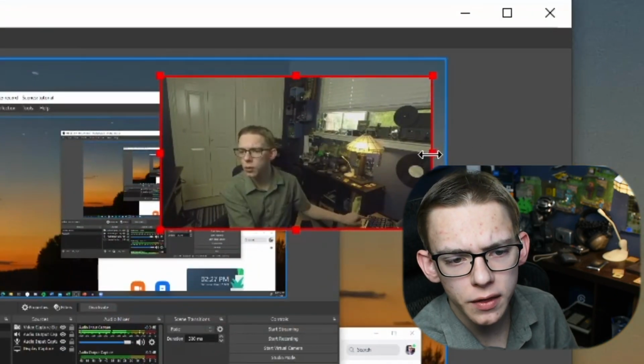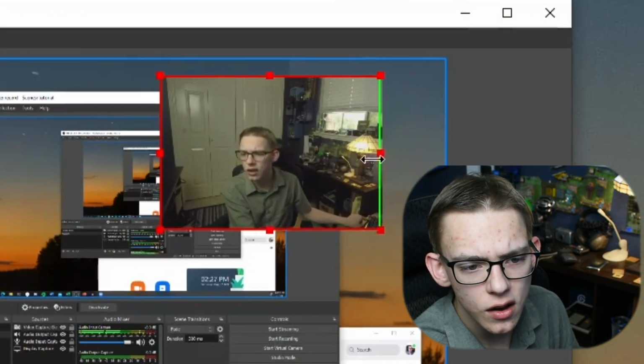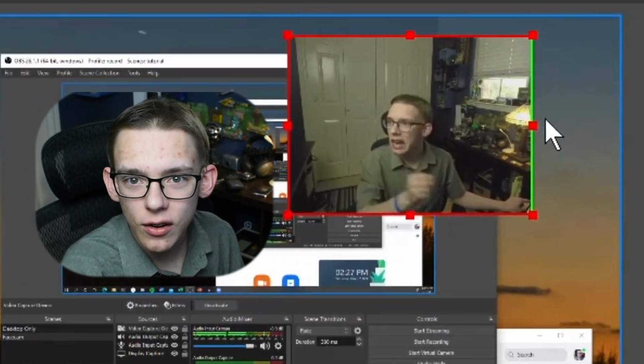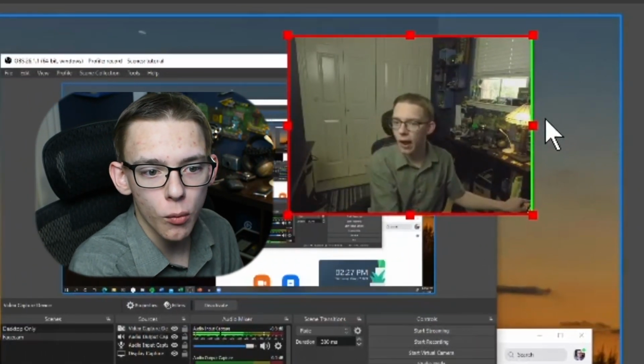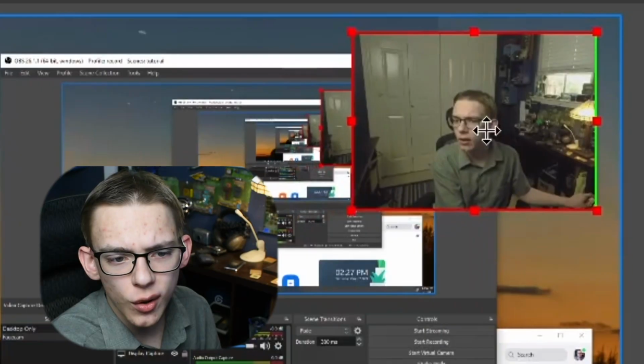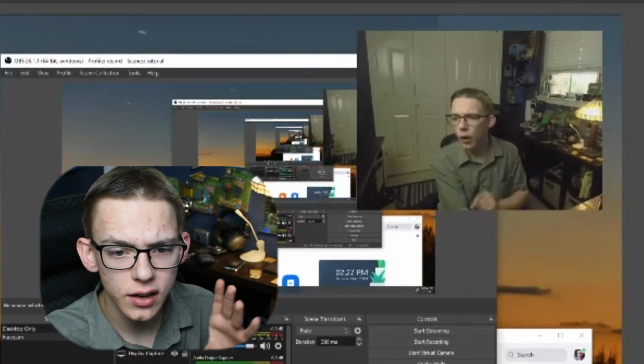If you hover over one of these sides here and then press the Alt key on your keyboard and then move it in or out, that will crop the webcam, or any other device for that matter, so you can make it into more of a square instead of a rectangle.